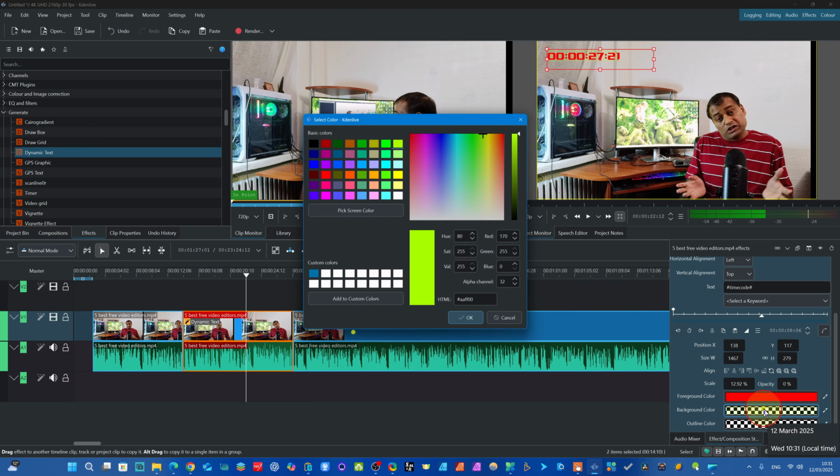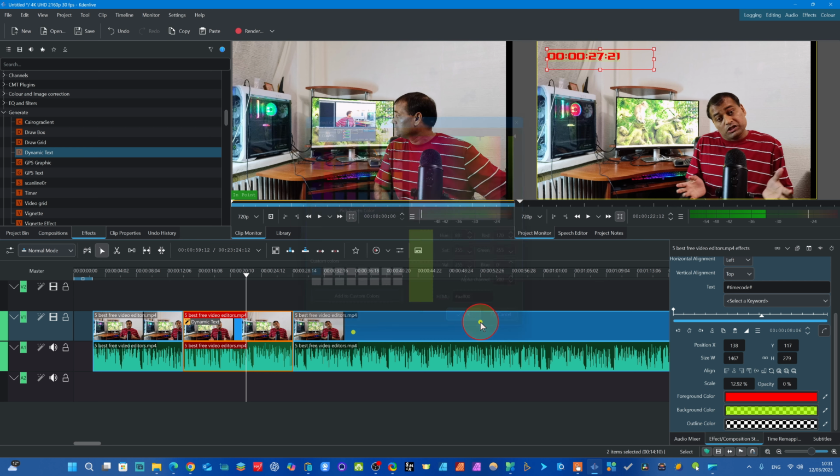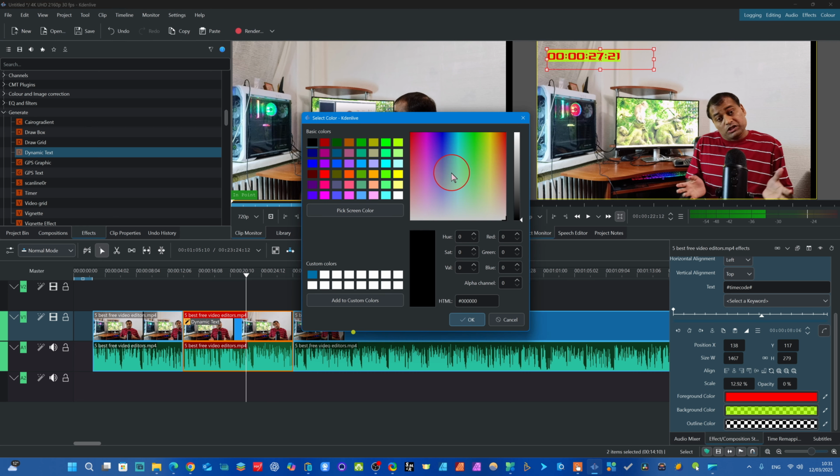In background you can change more alpha. You can make it 200 something. Will be okay. No, you see, in this way you can change the background, and here you can give an outline to your text. For example, I want to give a black outline, and the alpha channel I want to change to 200 something.